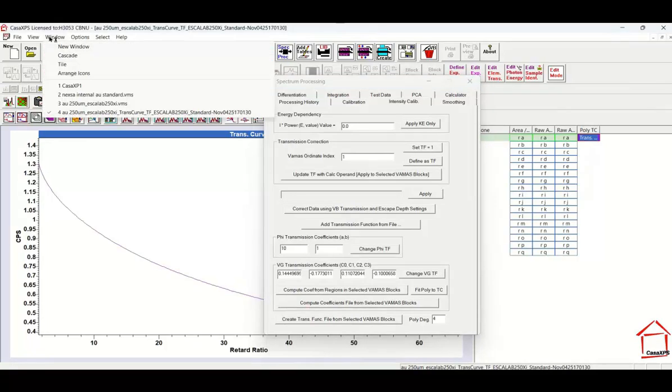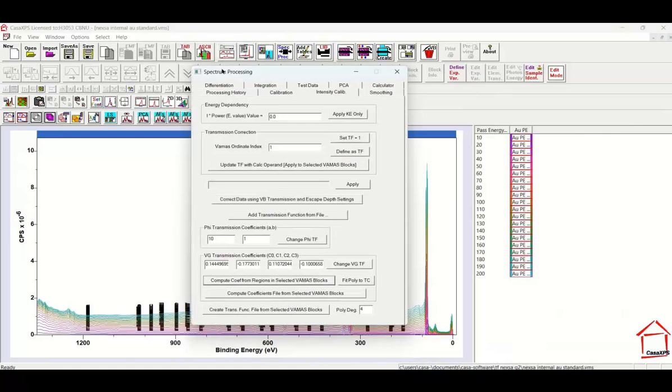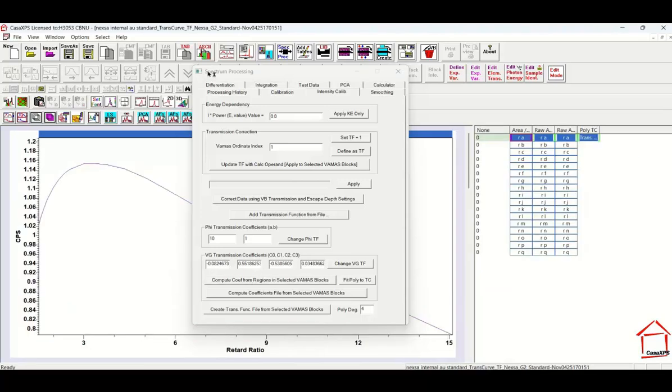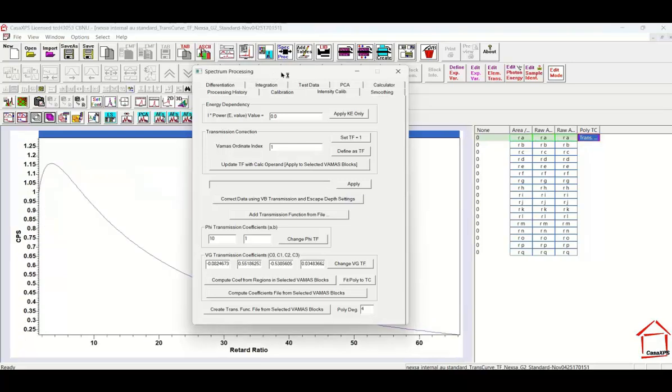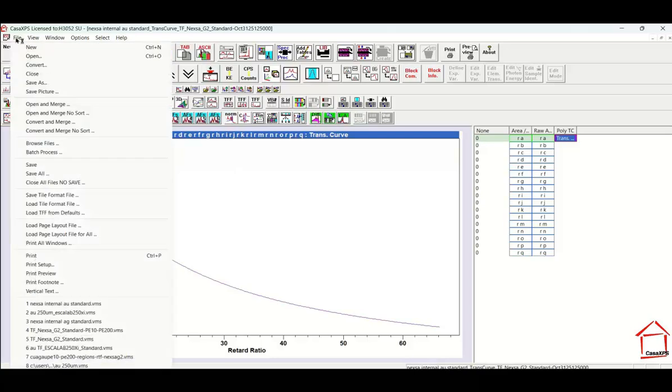So let's do the same for the Nexus. Select the VAMAS blocks 20 to 200 and then press the button. And we end up with two new files that contain the transmission function for these two instruments. Next, I'm going to save these transmission curves, and they are VAMAS files.